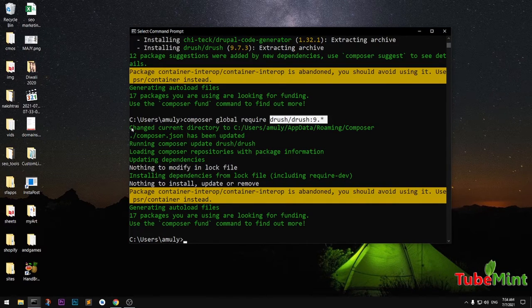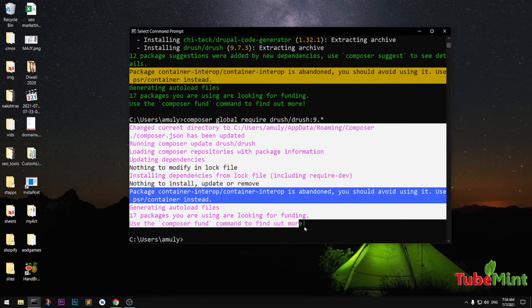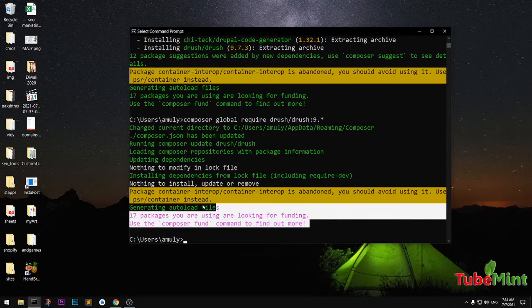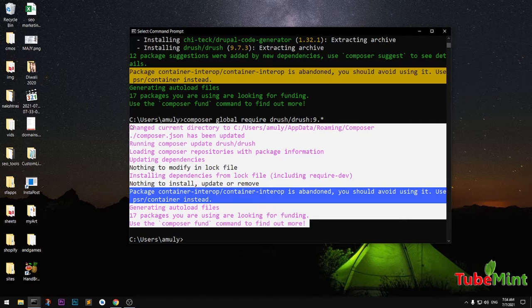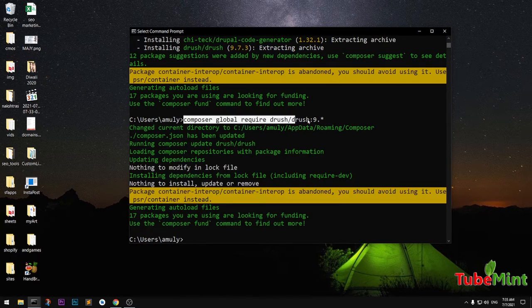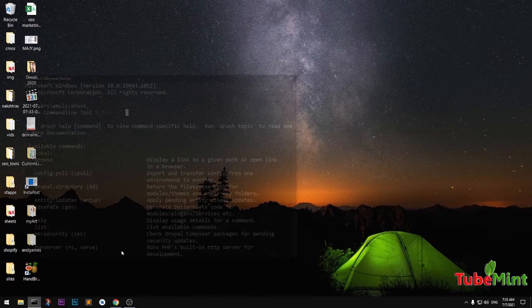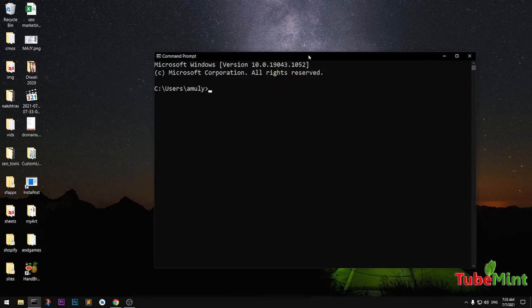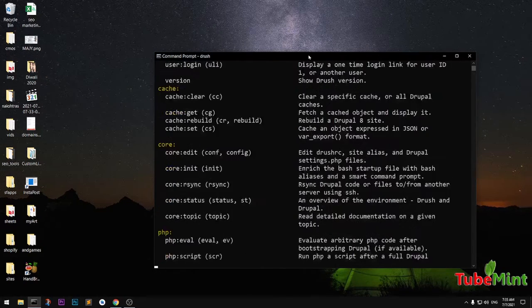All right, so this is how you install Drush globally on Microsoft Windows operating system. If you have installed Composer on other operating system like Ubuntu or Mac OS, you simply run this command and you will get Drush installed globally on your system. So if I go ahead and exit and launch or relaunch the command prompt and type Drush, you will see it's working.